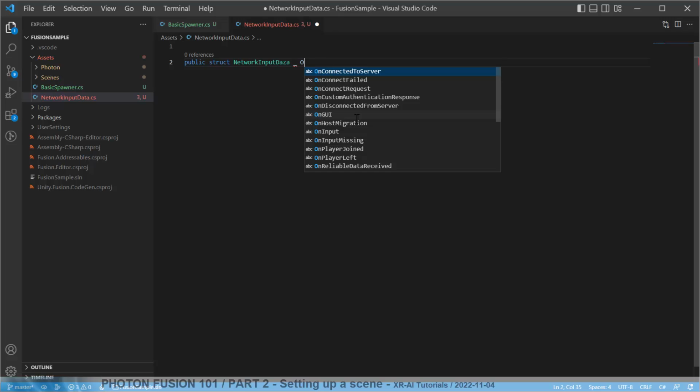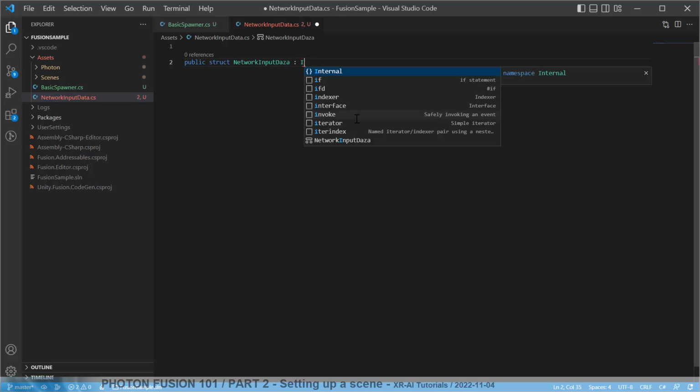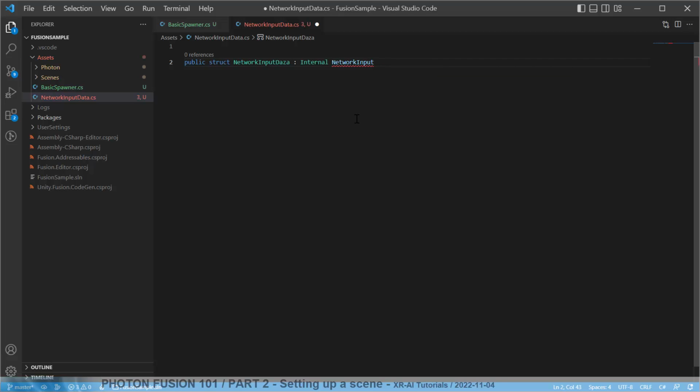which will derive from INetworkInput, which will then allow Fusion to transfer input data. INetworkInput, why is it not visible? It should be in there using Fusion. INetworkInput is not visible. Why is it not visible? Okay, and this structure will only contain a Vector3, which is the movement direction.